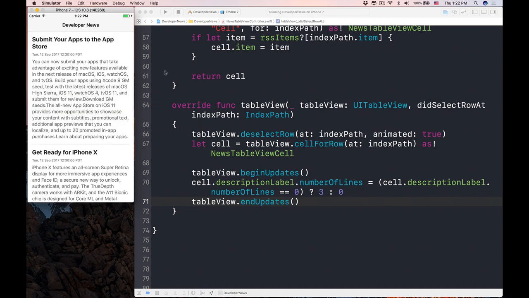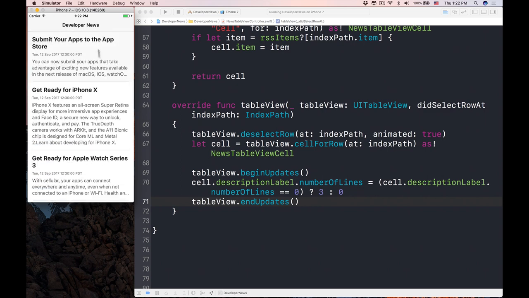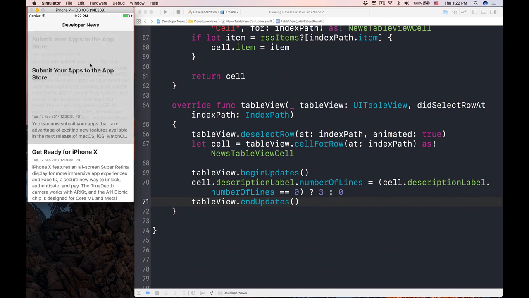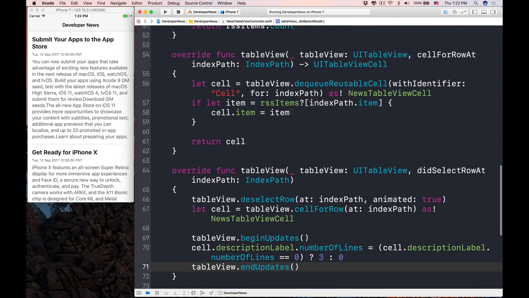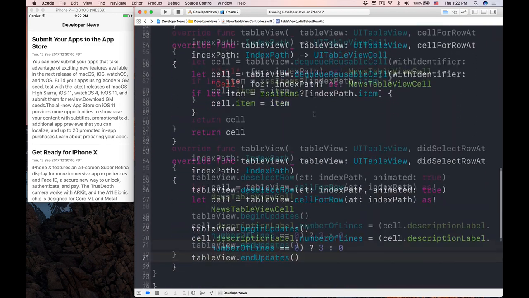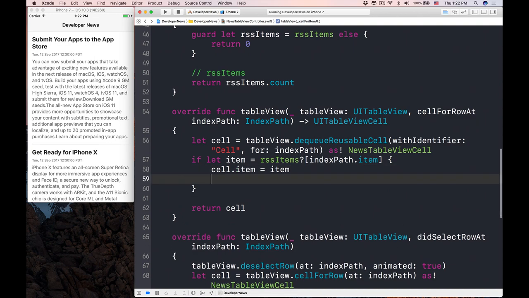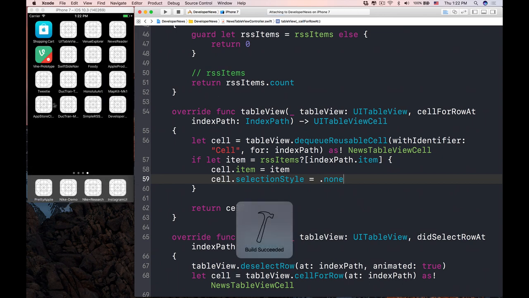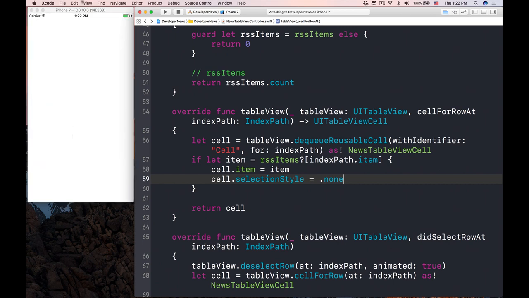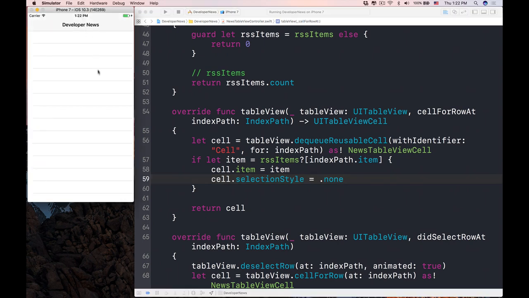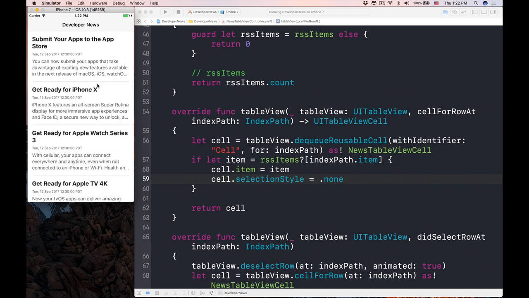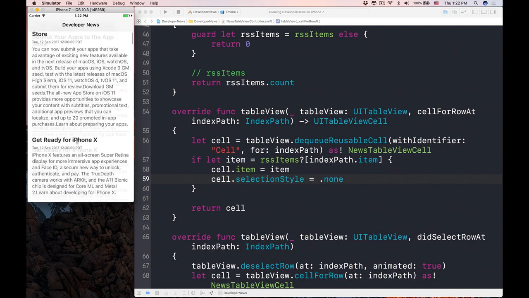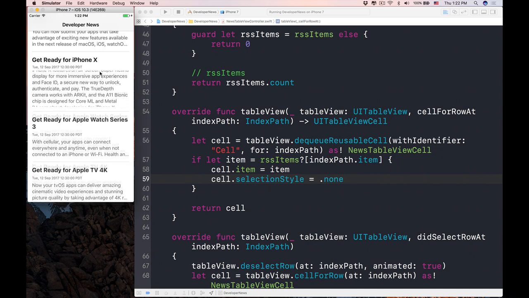Also, there are two problems. Number one, I don't like the gray, it grays out like this. So let me very quickly, in the cellForRow at indexPath over here, set cell.selectionStyle to be none, like this. And if you run it now, here we go, and if you click it, it will not show the gray color, right?